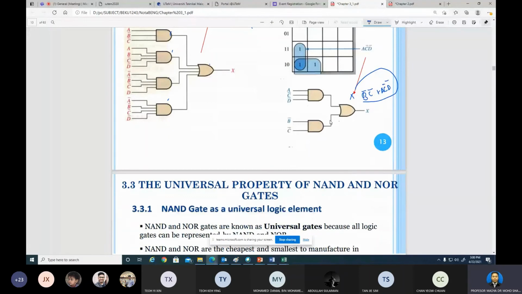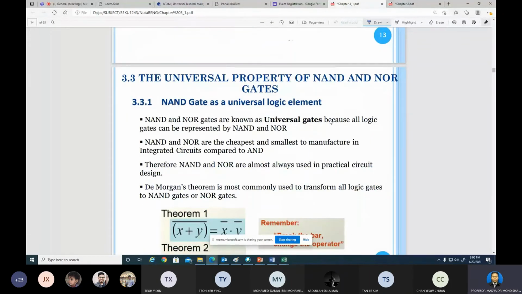Next we go for the universal gate. We have two universal gates: first the NAND gate, and second the NOR gate. Both we call universal gates, which means we can represent all logic using the NAND gate and the NOR gate. They can be represented as the AND, the OR, and the NOT. You can see that NAND and NOR gates are the cheapest.